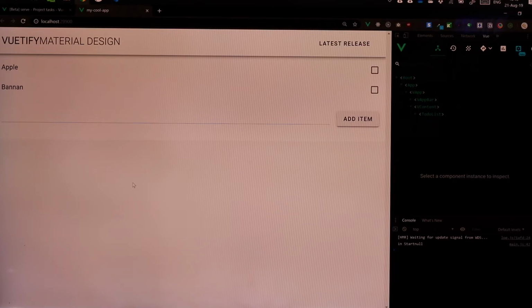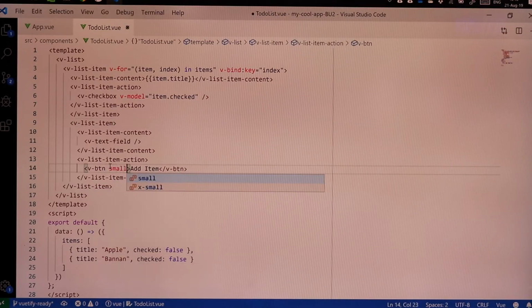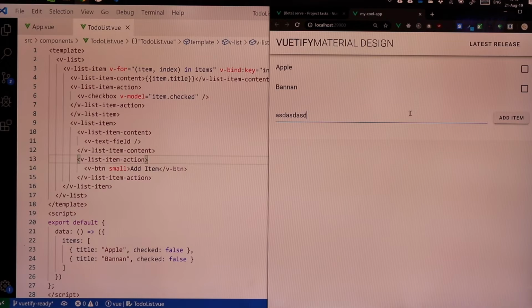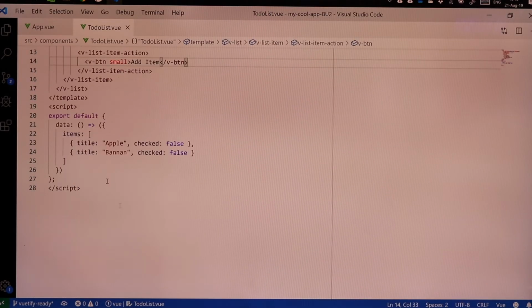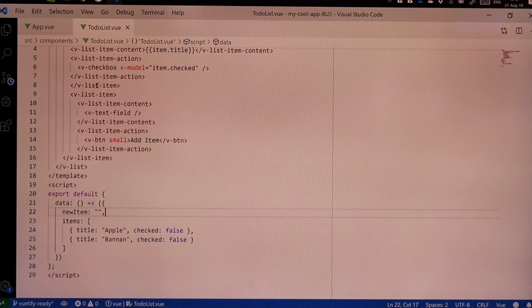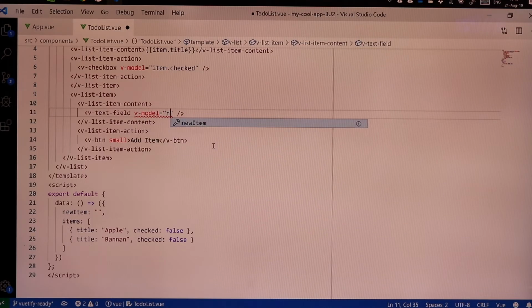Okay, so one thing that's annoying here is the button is kind of large. I don't like that. So let's just make the button small. Better. Okay. Now I can type into this text field and click the button, but of course it doesn't do anything. So we will have to first of all remember what's being typed into this text field and bind that to our data. v-model equals newItem.